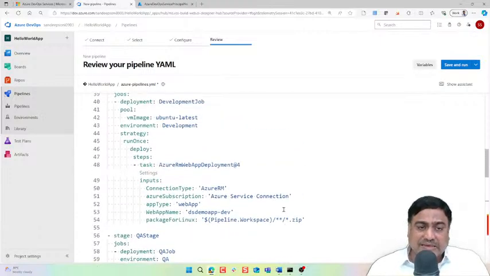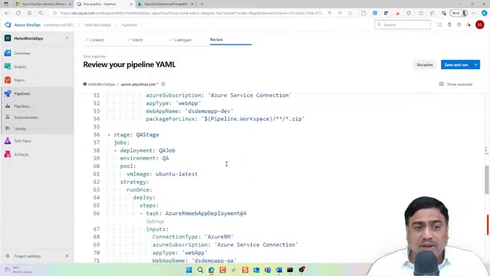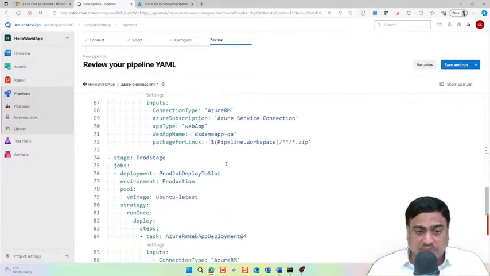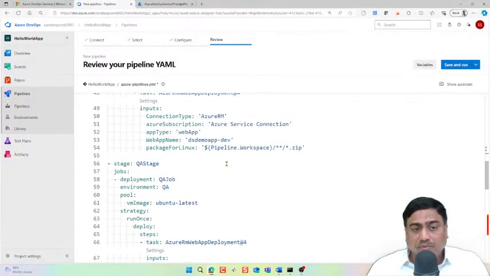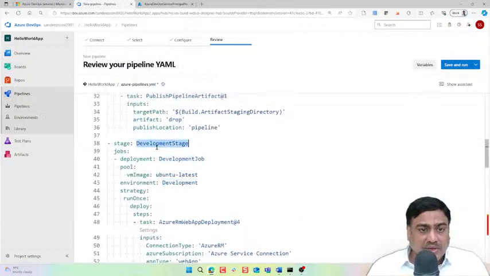I would let it directly publish to dev, no need of any approvals. But in QA and production, we would like to have some kind of approval process. What to do for that? We'll come back and see. But right now I'm creating a dev stage which has a development job.